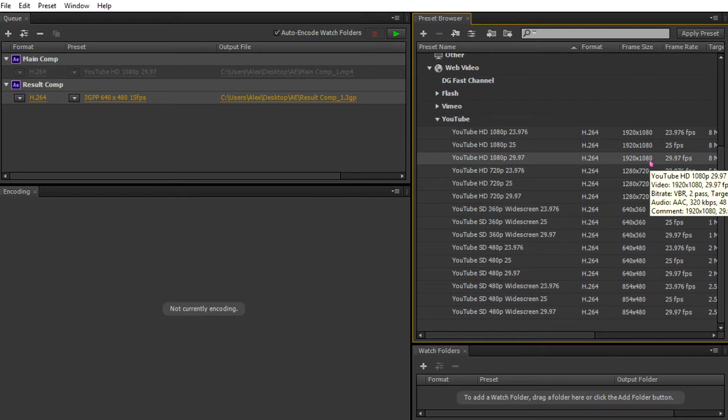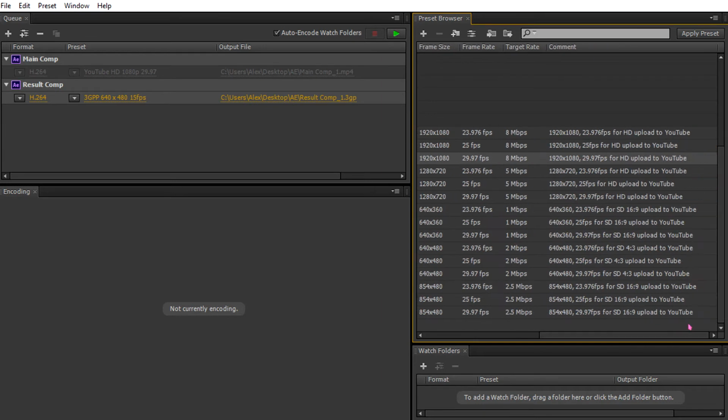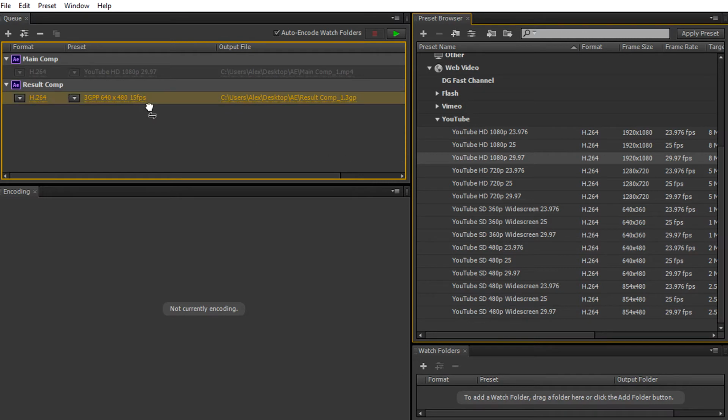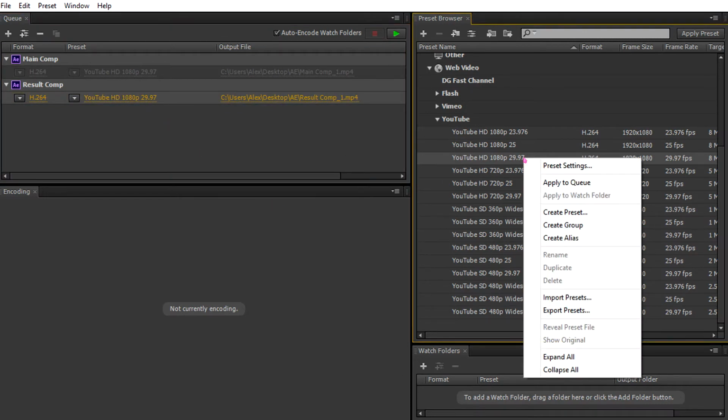1920x1080, 29.97 FPS, just the standard. You should have it as a preset. You want to take that and drag it onto your comp. You can probably drag it later, but anyway. Then you want to right click and go to preset settings.